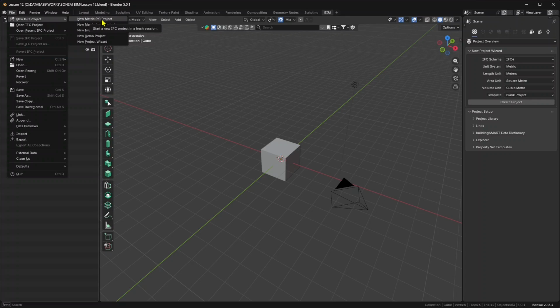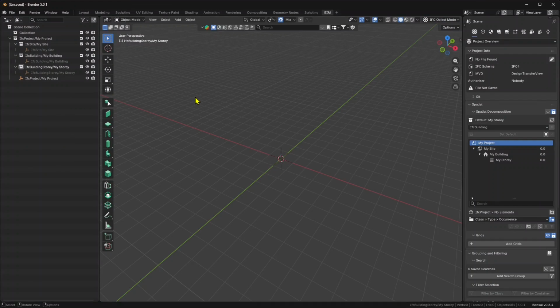So I'm going to start with a new project here, and this is going to be our lesson 12, and I'm just going to start with meters again. Now remember, units are really important, and we're going to discover that in just a minute. So if you're working with meters, then when you import in other units, you need to change the scale. You need to make everything fit.